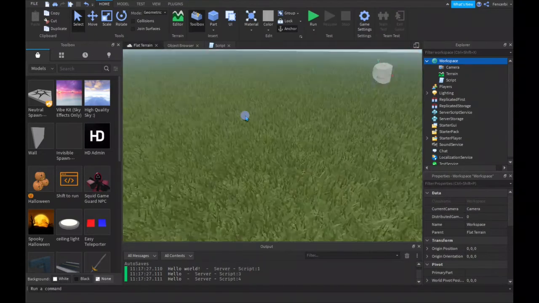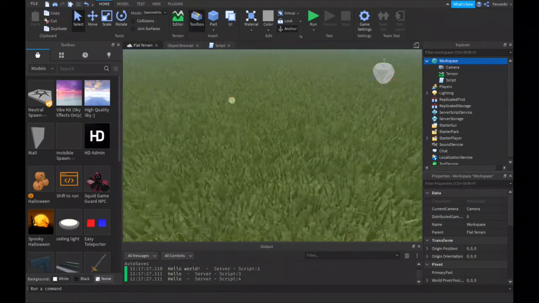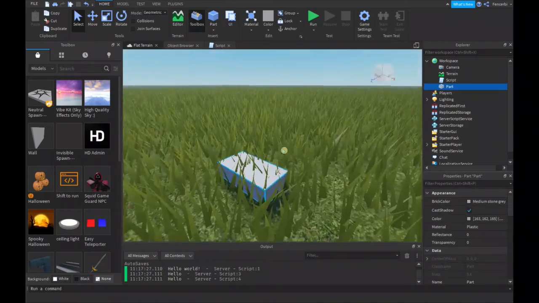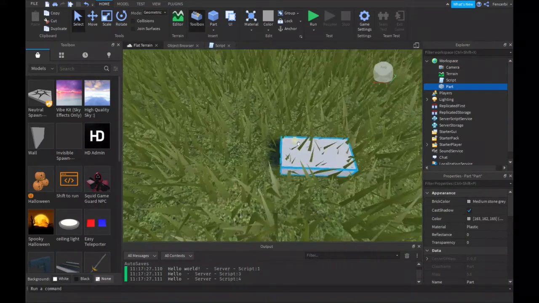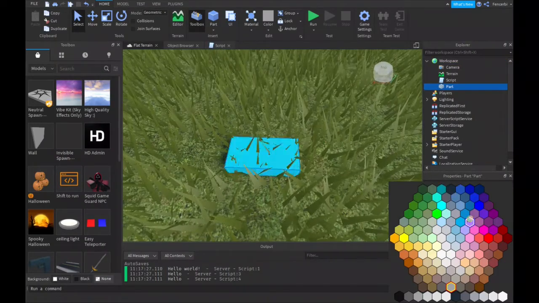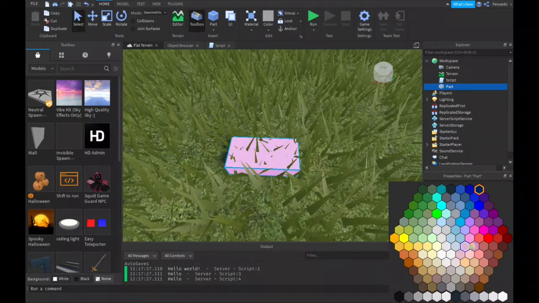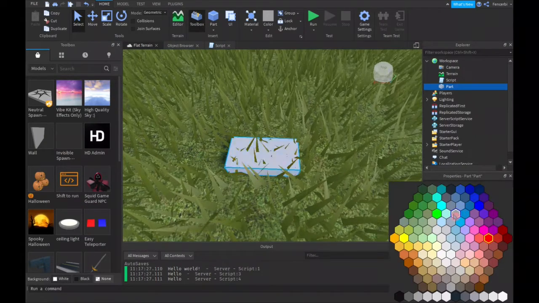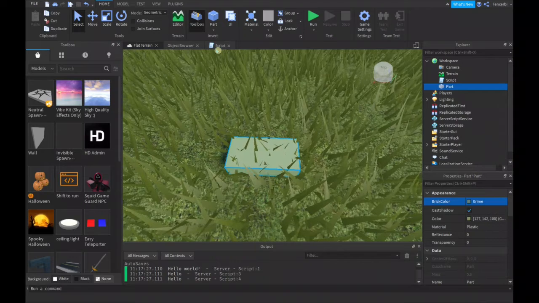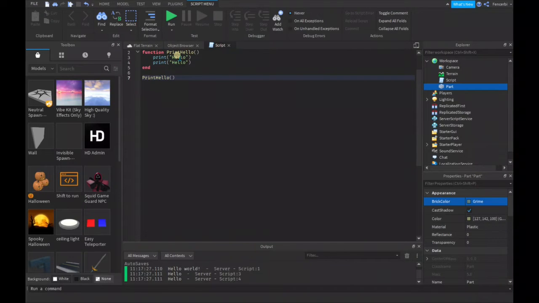By the end of this tutorial, you should be able to make a part change color, from medium stone gray to blue, and then from blue to red, and then to green, and so on.